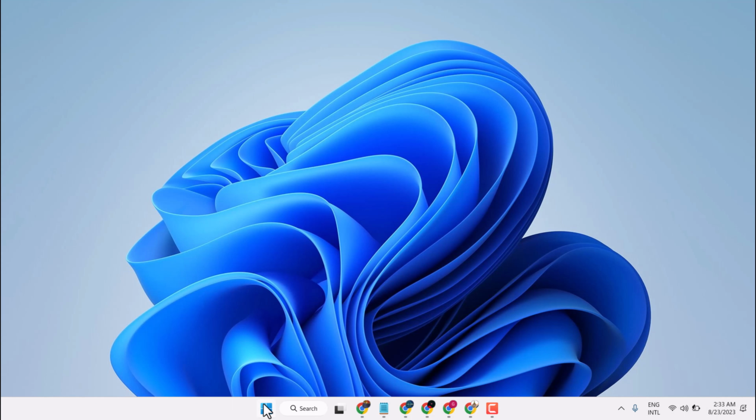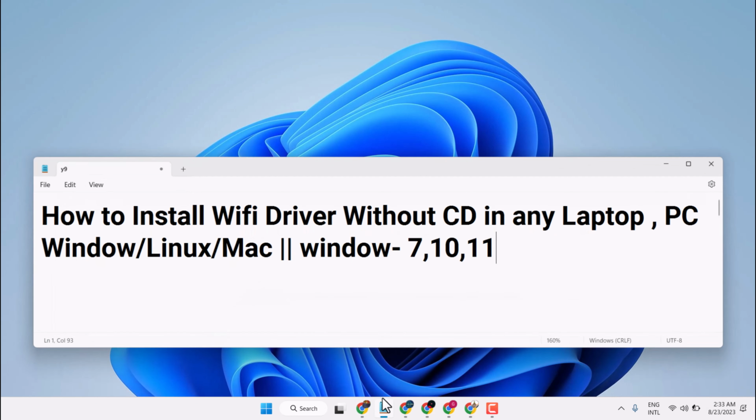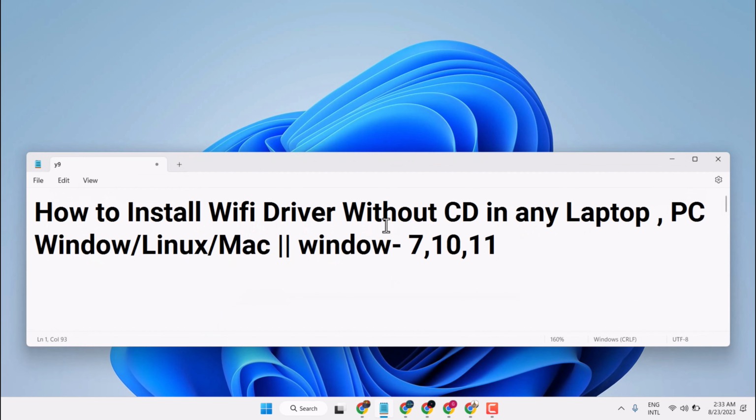Now restart your system and after restart click on the network icon and connect and enter the password. So this is the method, guys, you can install Wi-Fi driver without a CD.